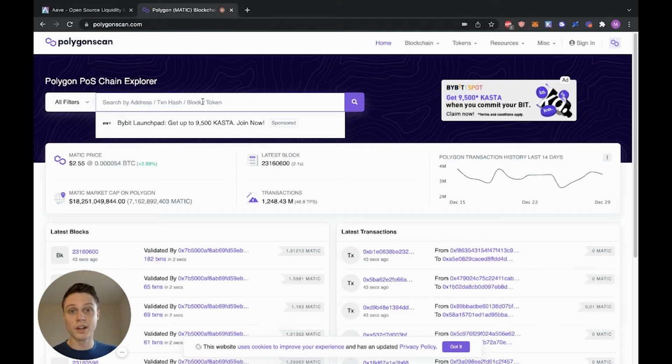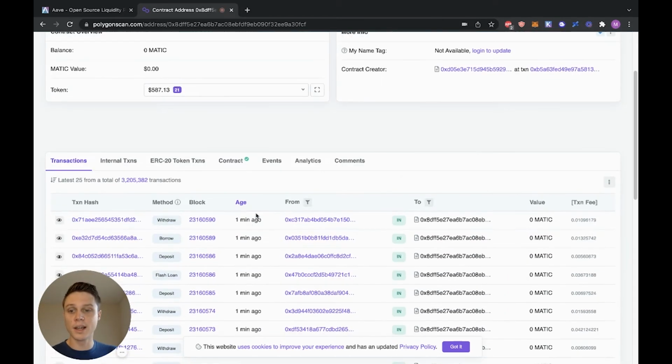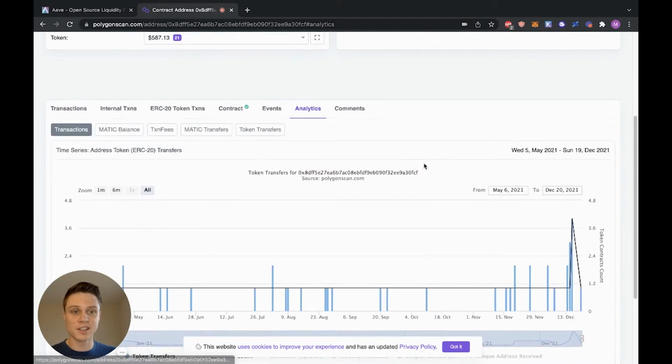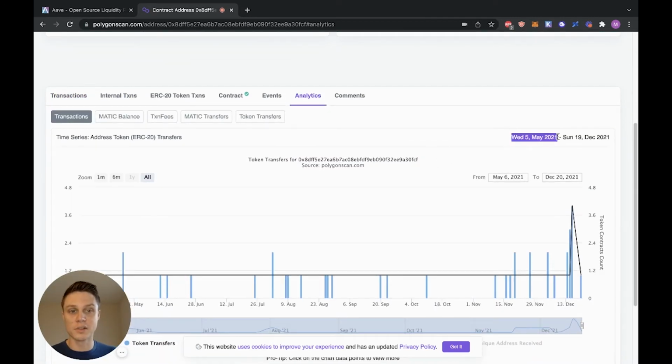Okay, here we are on Polygon scan. I'm going to search for that address that we're interacting with. And immediately I can see that there are over 3 million transactions. By looking under analytics, we can see the date that the smart contract was deployed. This smart contract has been deployed for over 7 months and has millions of transactions, so it's probably good.